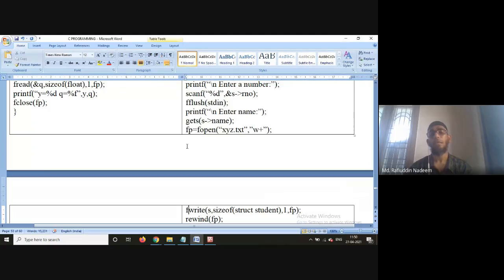Then fwrite. Because the contents are already read into the memory which is pointed by s, that particular content of size 22 bytes, which is only one block, will be written to the file which is pointed by the file pointer fp. After that, I'm rewinding it, because it has written 22 bytes and the file pointer will be at the end of the file. So I'm bringing it back to the first position.